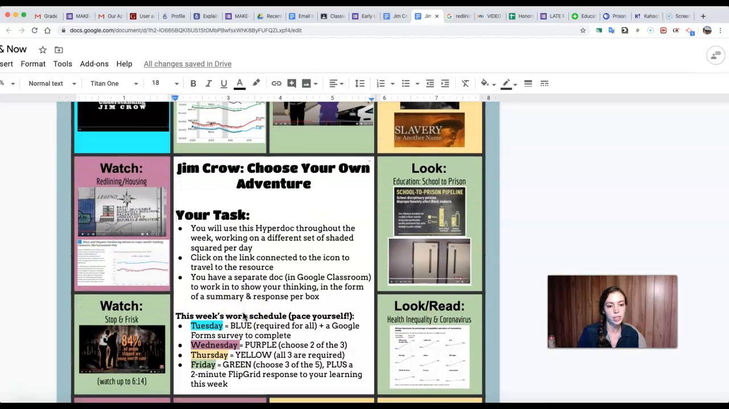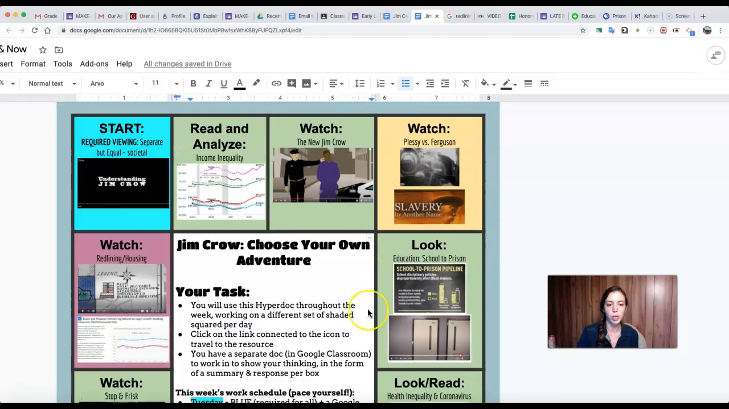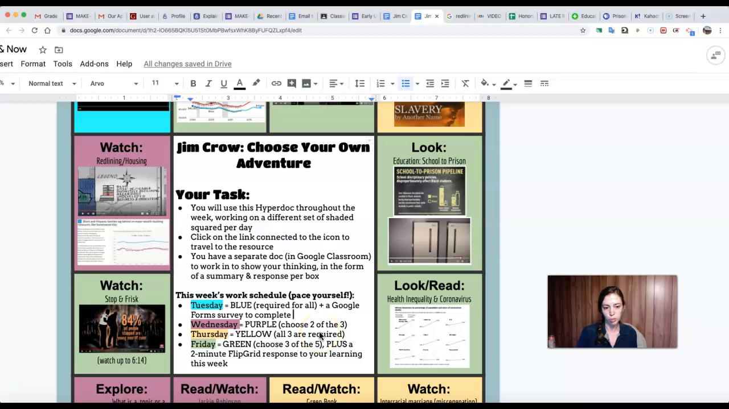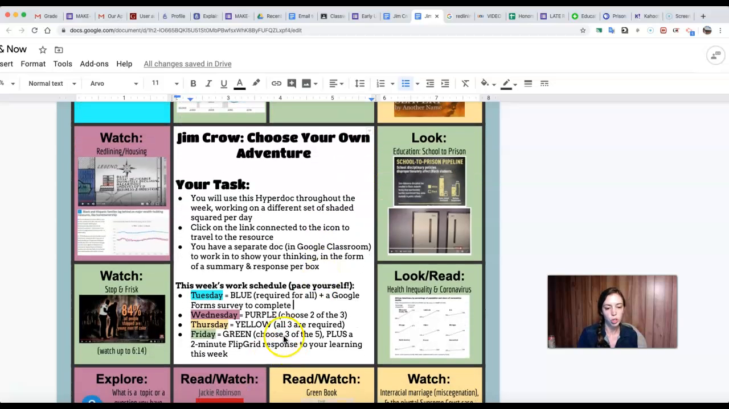And then after that, you can see that on Wednesday, you'll have choices between the purple ones. You have 3 purple ones shown here. You choose 2 of the 3. On Thursday, you'll engage with the yellow sources. So there are 2 down here and another one up here. And for that day, you will do all 3. On Friday, for the green sources that are shown, there are 5 of them, and those relate to the holdovers of Jim Crow today, some of the lasting effects. And so you guys will watch or choose 3 of the 5, plus you'll make a quick 2-minute Flipgrid response about your learning this week, okay?